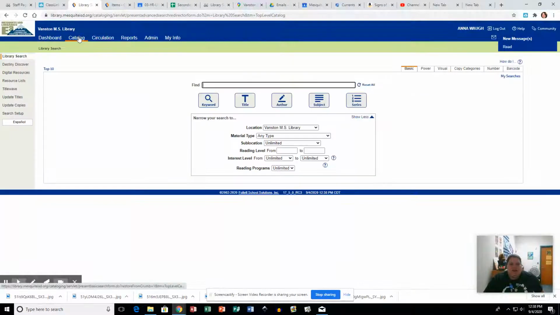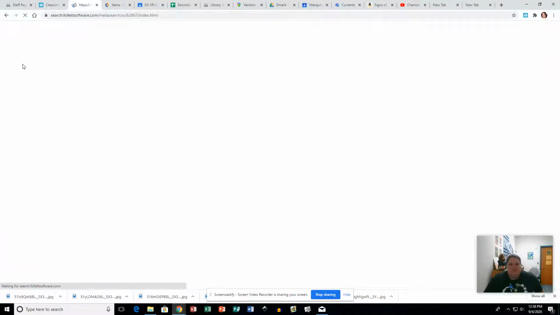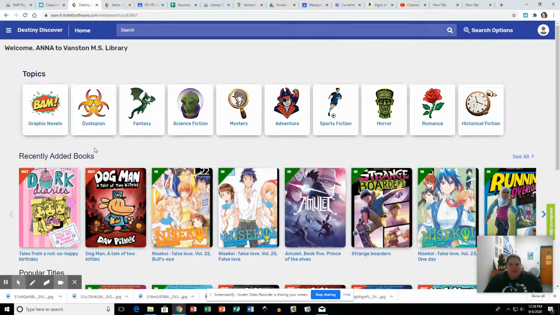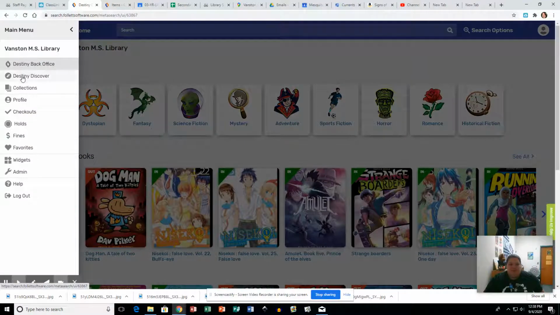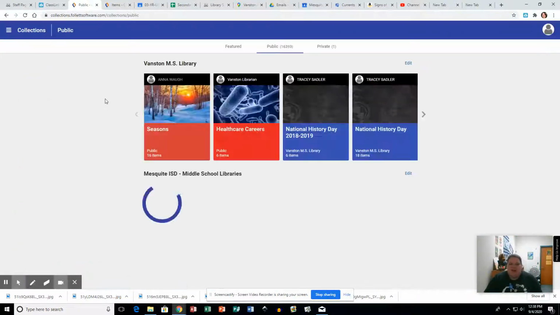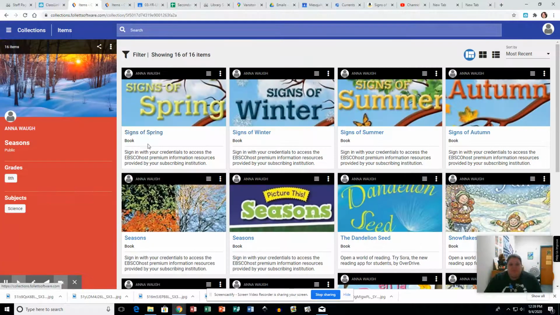Click catalog. And then over here you want Destiny Discover on the left. So this is the main page where we're going to be looking at ebooks, and this one doesn't have ebooks. So we're going to go to the three bars on the upper left, click Collections, and it should list the ones that are advanced in first. So these are the most recent ones. And then you're going to click Seasons. It is public, so anyone can view it if they want to.